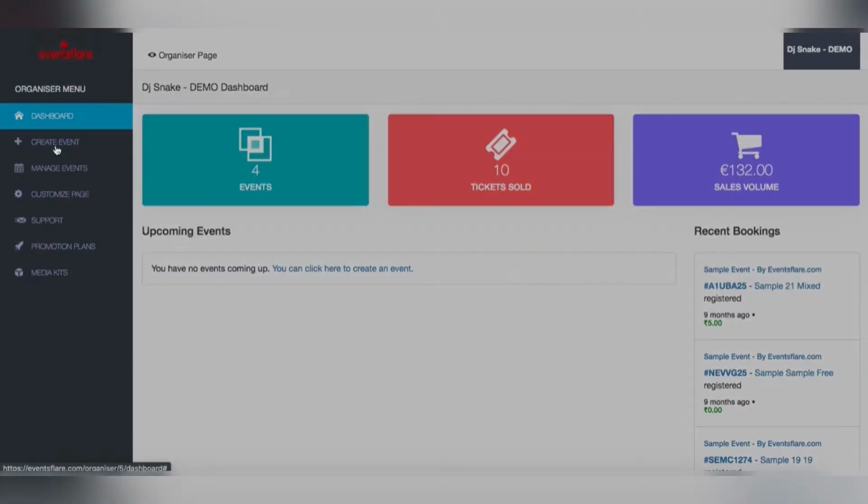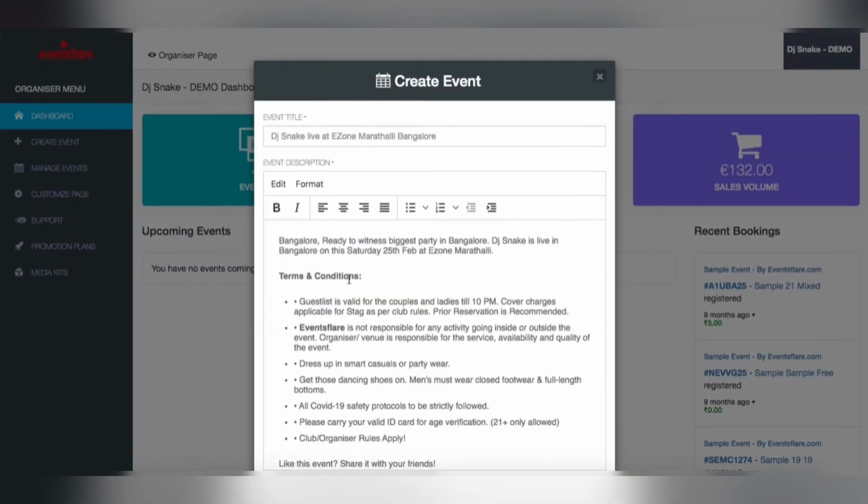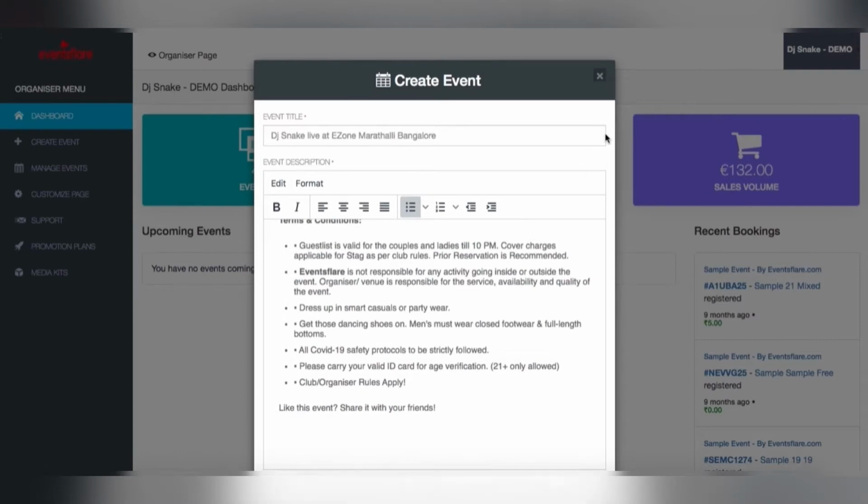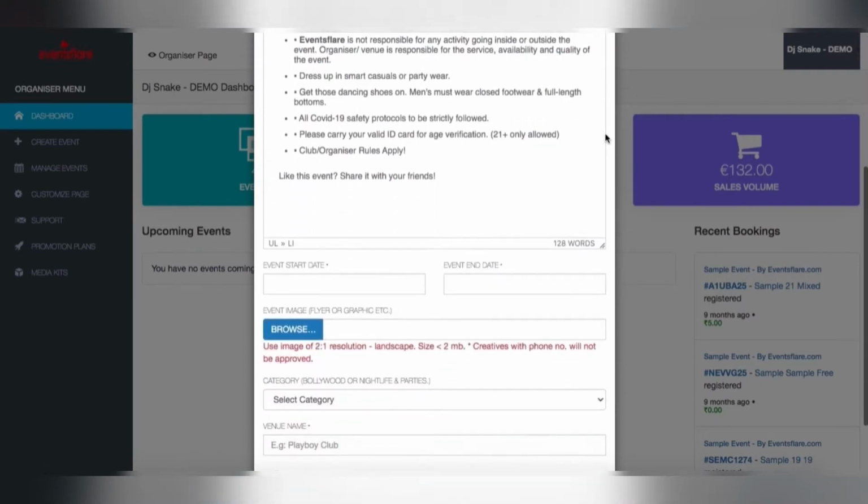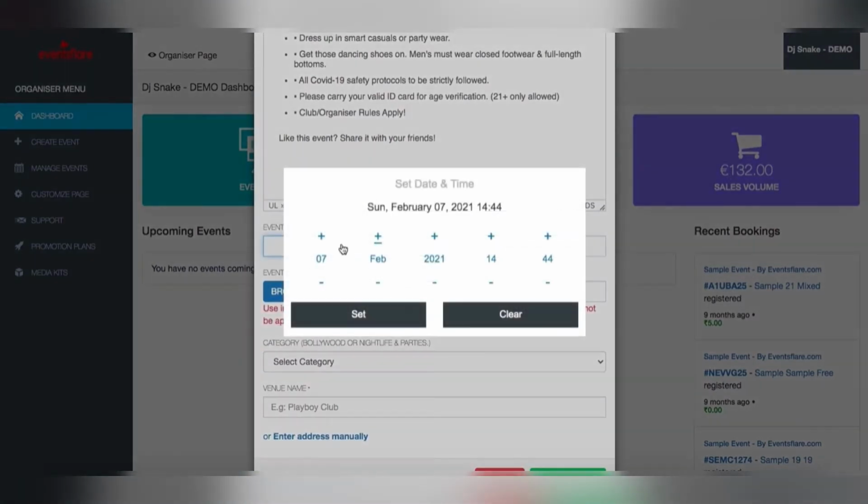Once you log in, your dashboard page will open, then click on the create event option. In the create event option, you can edit the event title. And don't forget to add your event's terms and conditions. Now scroll down and select the event start date.